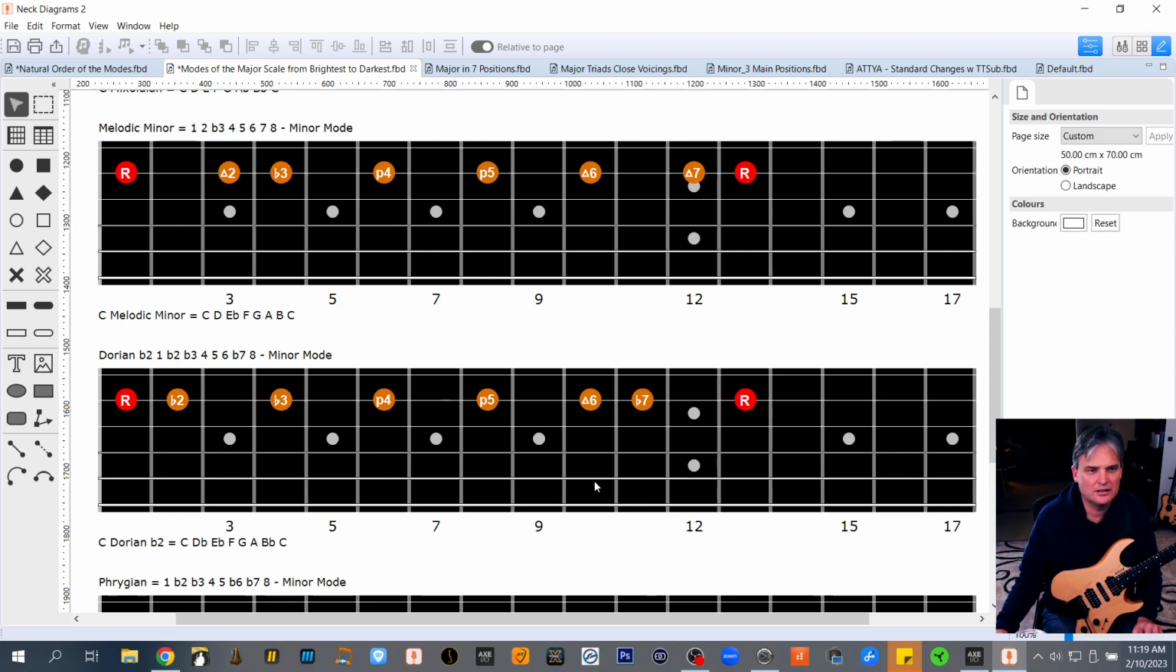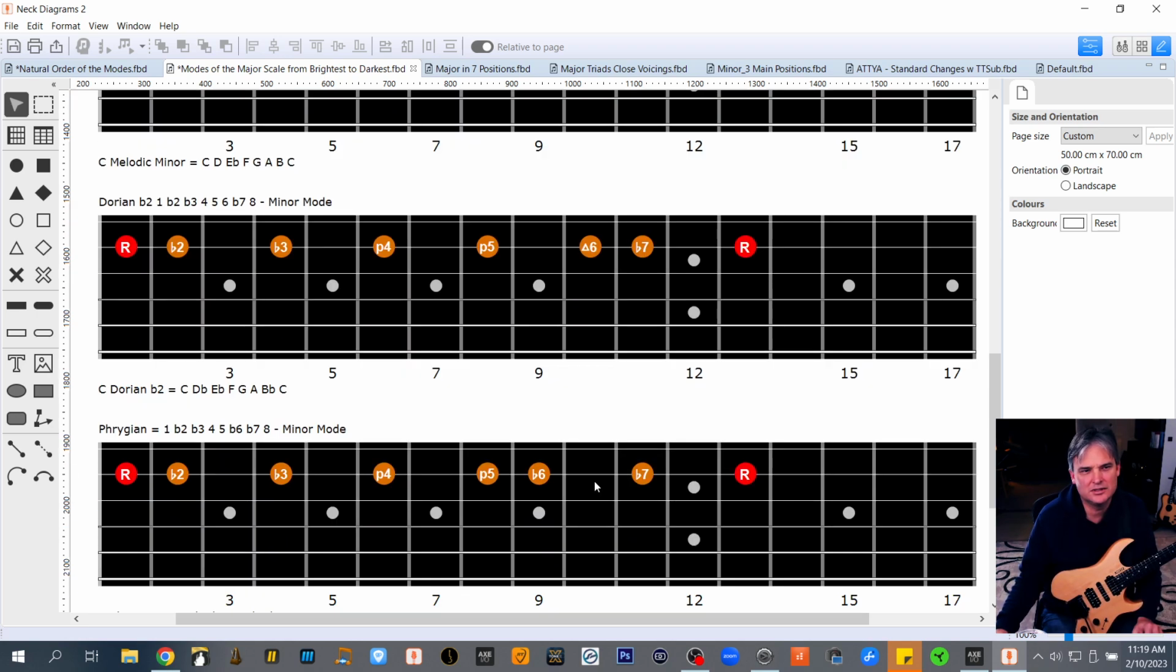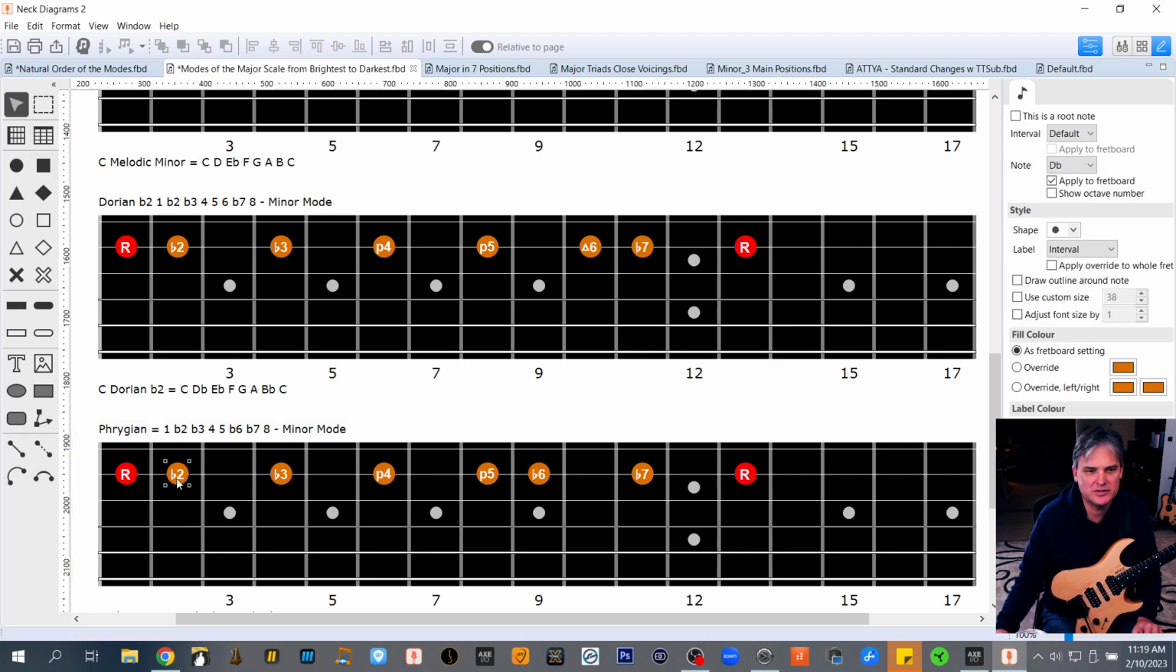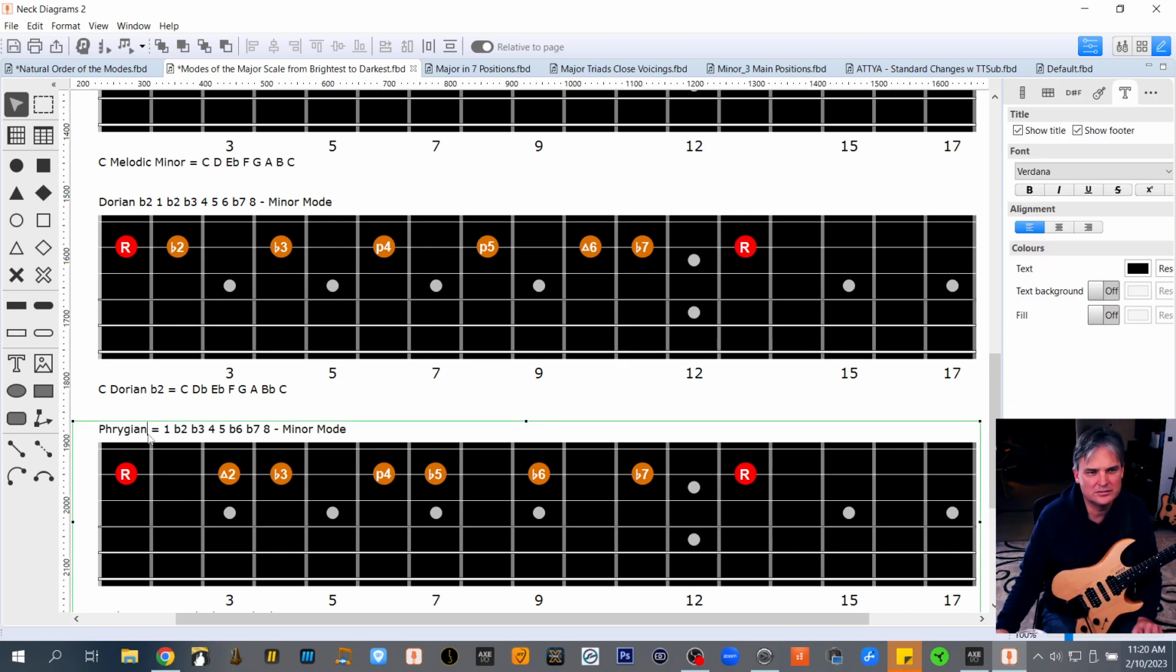All right, let's see. The next mode, the mode that's darker than Dorian flat 2, is Aeolian with a flat 5 or a diminished 5th. So how do we make Phrygian Aeolian? All we have to do is raise the 2. Okay, now it's Aeolian, and now we're going to make the 5 diminished. So Aeolian flat 5 or diminished 5th.